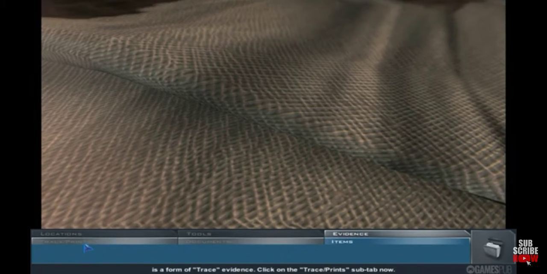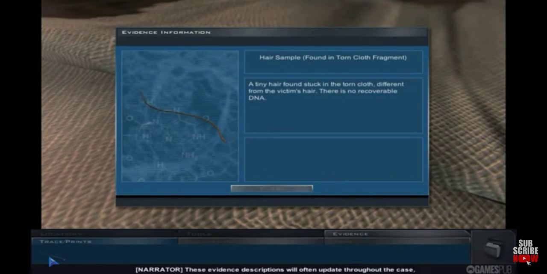Click on the Trace Print sub-tab now. You can re-examine a piece of previously collected evidence here and review what you've learned about it. To re-examine the hair, double-click on the hair icon. These evidence descriptions will often update throughout the case, so check them regularly. Click on the Close button now.